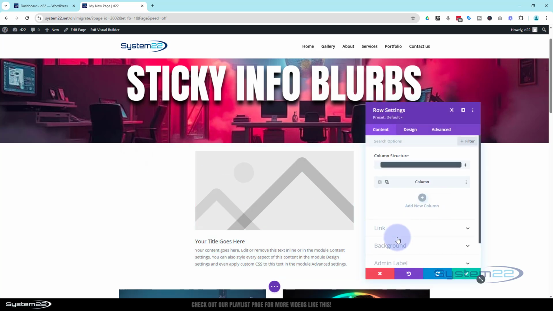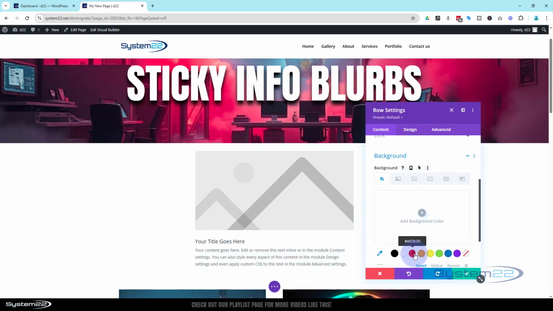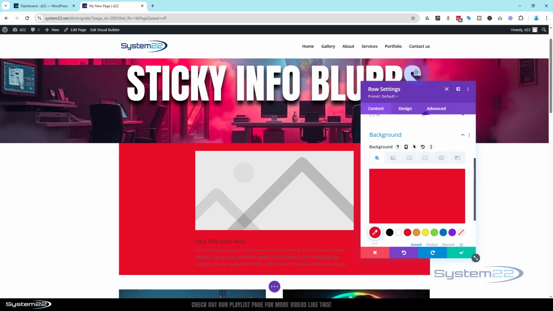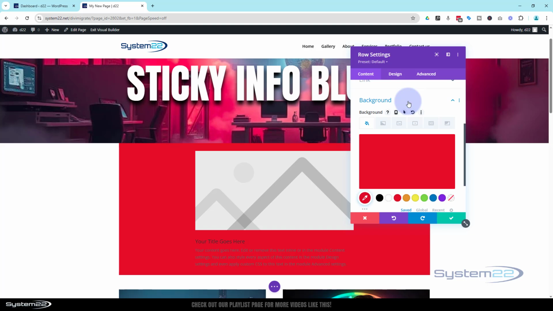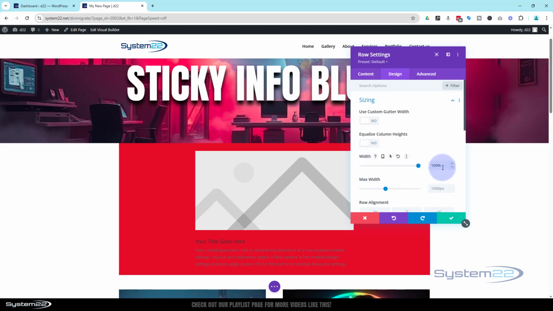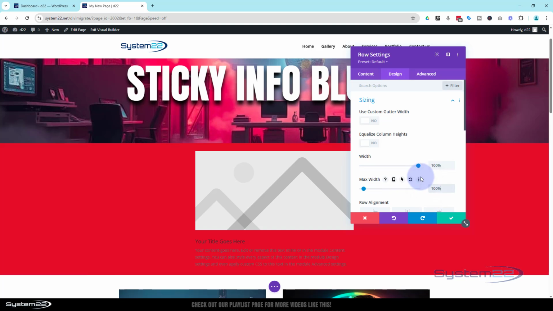I'm going to go into the row again, background. I'm going to make this one red. I do want it to stretch full width though. So while we're in here, let's make that happen. To make it full width, we can go over to Design, Sizing. There's the width. We pull it all the way up to the right to 100%. I'm going to copy the 100%, Control C, paste it in the max width below, or you can just type it in if you prefer. We got a full width row there. Fantastic.